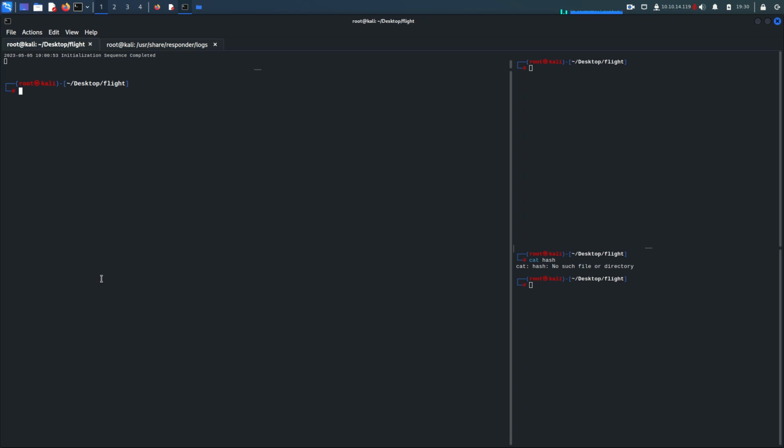Now we know the svc_apache password, so let's try to execute impacket psexec to get the reverse shell. Impacket psexec, and the name is flight/svc_apache, and the password is going to be that, and then @10.10.11.187.